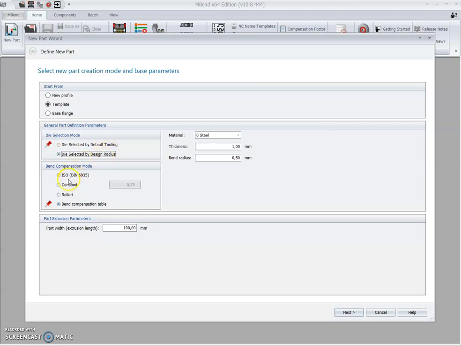Bend compensation: is it ISO standard, constant, which is shown here. You can modify it here. Roller is its own, because they decided their own, don't ask me why. Or bend compensation table, which is default. When you install the software, it comes with Ben's own values. They are pretty close to ISO standard, but not quite. But you can also modify your own if you want to correct it, let's just say.